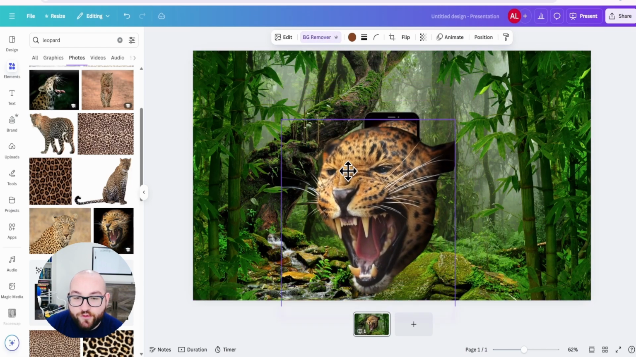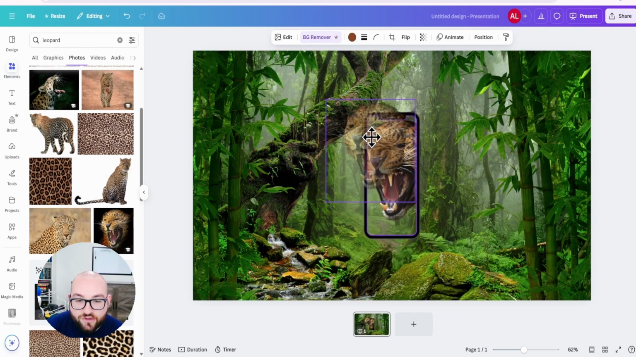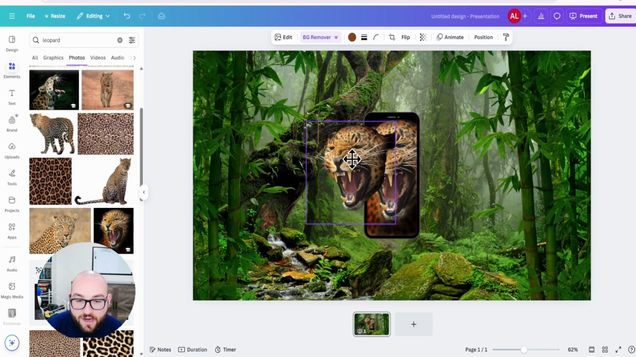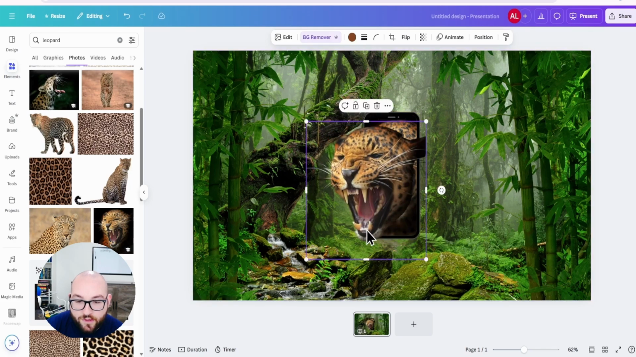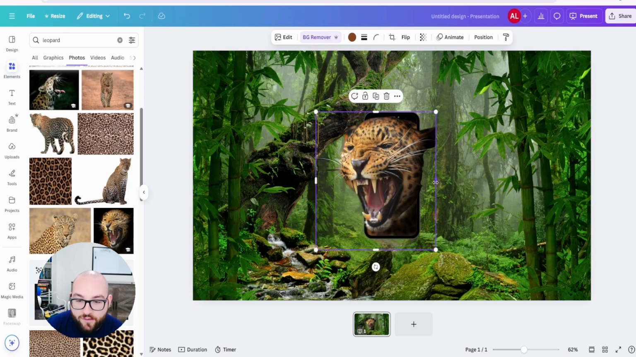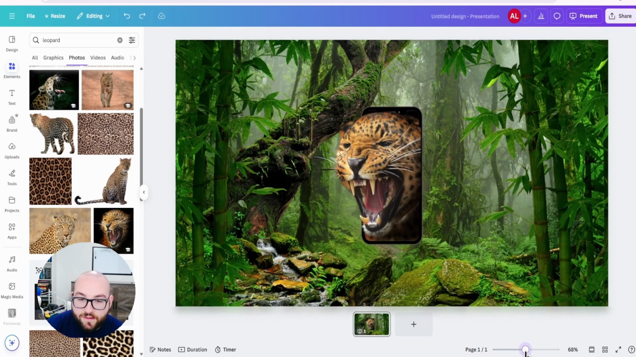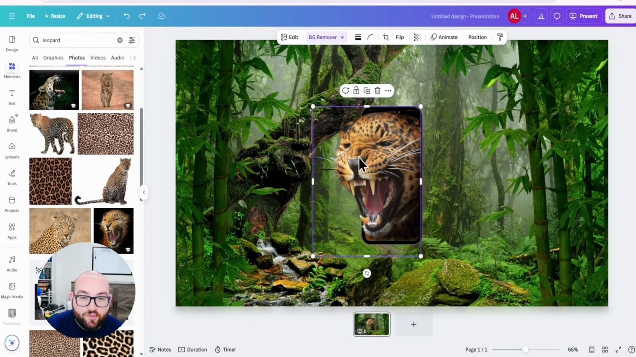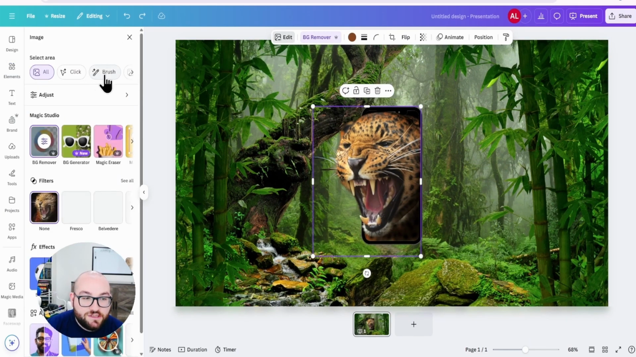Now, after I remove the background, I want to line up my picture the best I can with the picture that I have inside the phone. And what I can do is I can go like that. And now I'm going to adjust the sides. Now it is already popping out, but what I can do is I can adjust it even more.